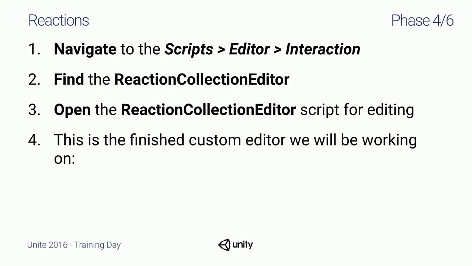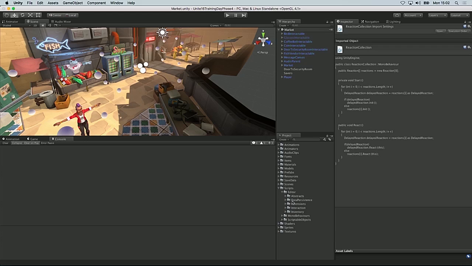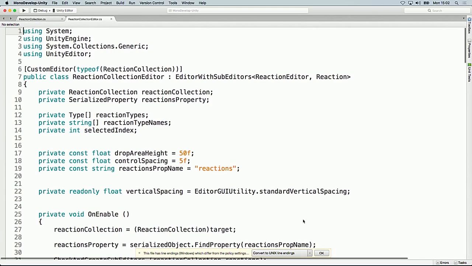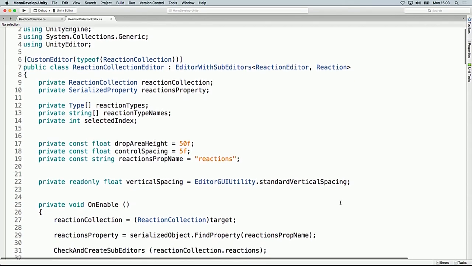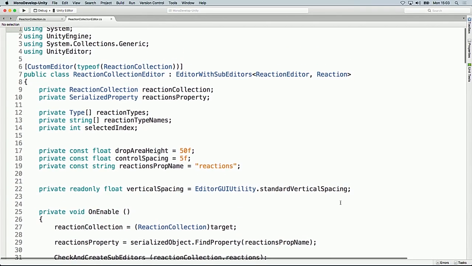Let's go ahead and do some editing ourselves. So let's navigate to the scripts editor interaction folder, find the reaction collection editor, and open the reaction collection editor script for editing. So this is in the scripts editor interaction and then reaction collection editor. The vast majority of this script has already been written for you. It's all the same stuff that we've been doing before. We don't need to repeat that. We don't need to tell you about it again. But there's some new functionality that would be interesting to look at.